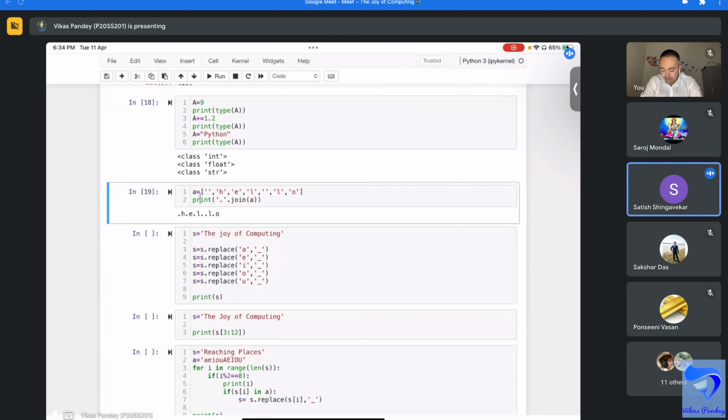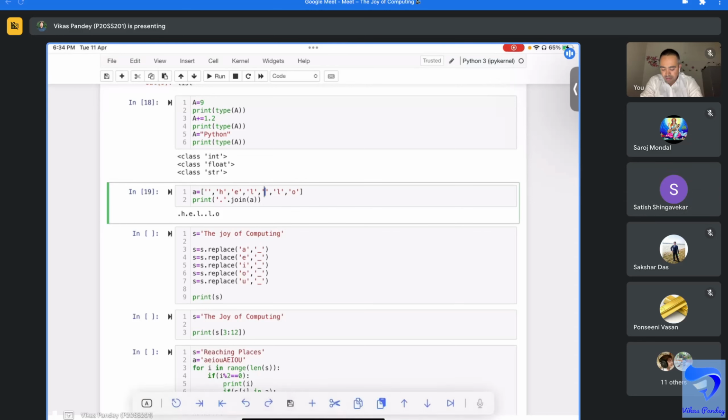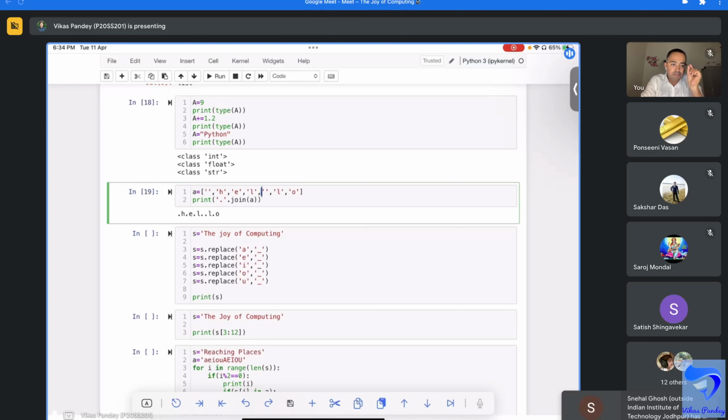So in this case, what is happening is that between these two L's there is an extra, not a blank space, but an extra element. So they are being joined with a dot, and that is why we are getting two dots. Clear, Sakshay?